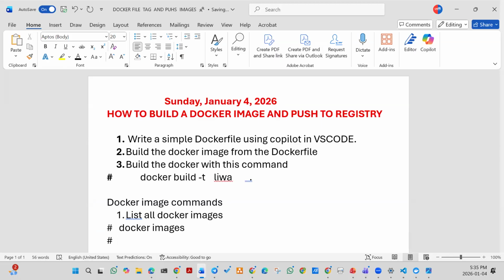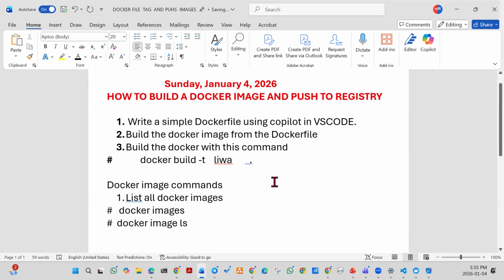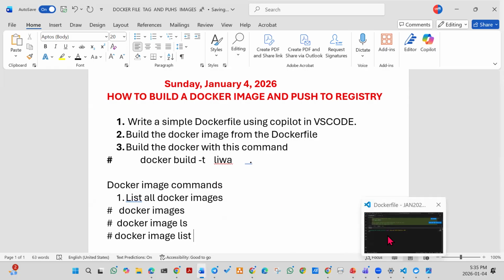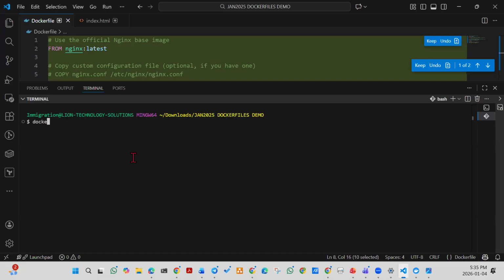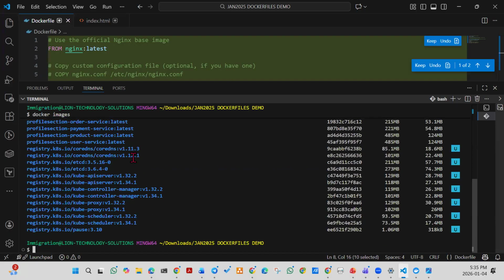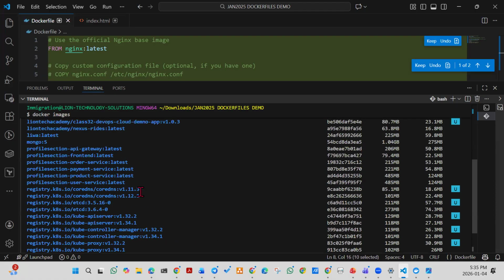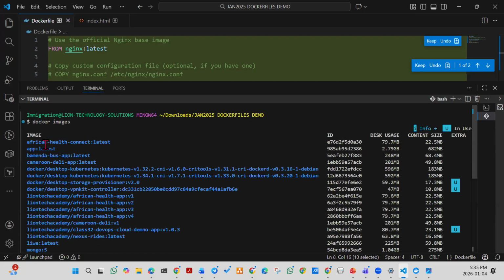And also, run docker image ls or docker image list. Please, this is so important. So I come back here, I run docker images. See that? Okay, what we can see, yeah, I see some. Yeah, we should be able to see. Oops, one second. Yeah, see that?